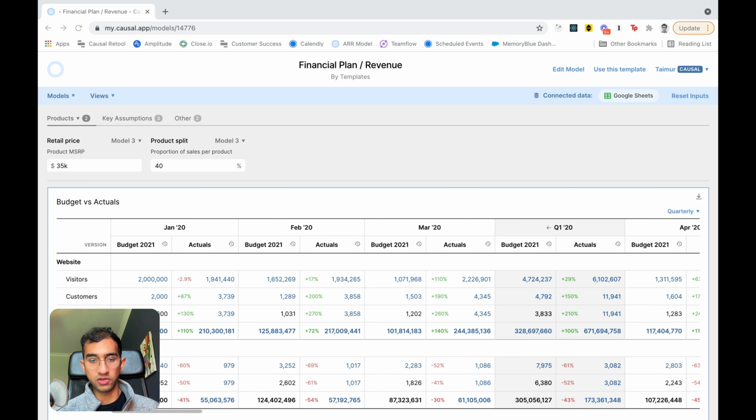Causal has live data integrations with accounting systems like QuickBooks and NetSuite, CRMs like Salesforce and HubSpot, and most other tools you might be using, from HR systems to data warehouses to Looker and Tableau. You can save different versions of your model. In this case, we saved a budget version at the start of the year. And then each month, Causal will pull in the actuals automatically, so no more messing around with CSV exports in Excel. And Causal will do the comparison between your budget and your actuals out of the box.